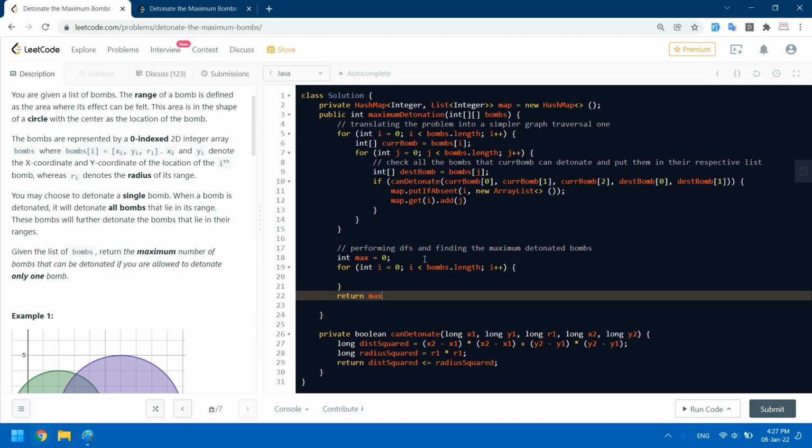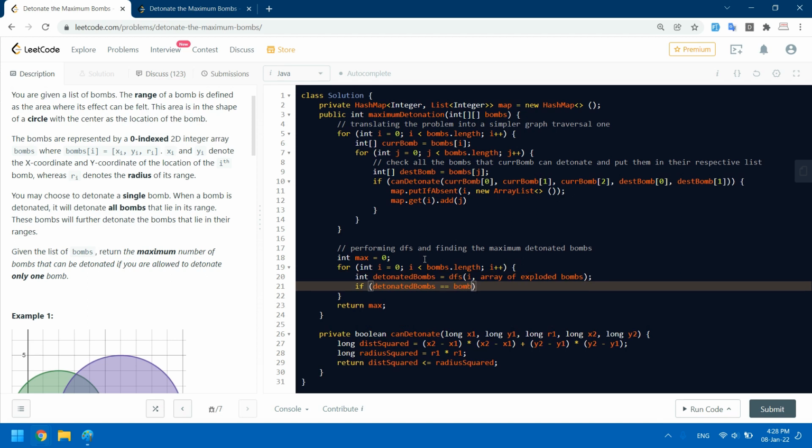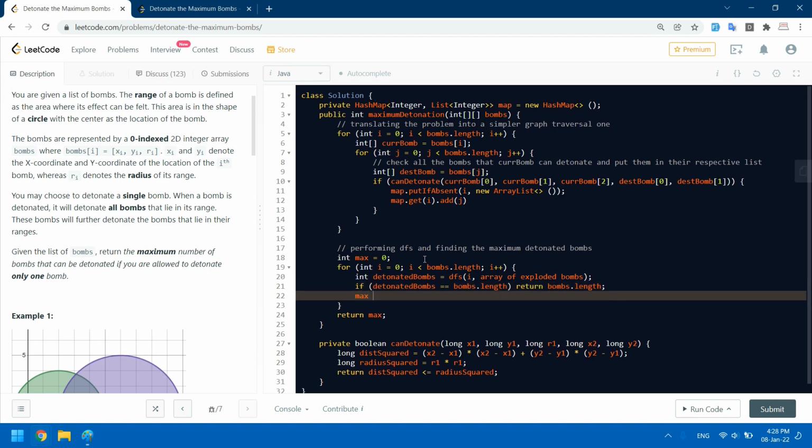And at the end, I'm gonna return max. I'm gonna find the number of detonated bombs using DFS. So I'm gonna write the DFS in a bit. I'm gonna give it I, and I'm gonna store the bombs that exploded also. I'm gonna therefore pass an array for that. Afterwards, to cut things short, if I detonated all the bombs, I can return right away, and otherwise I'll do the maximum and compare it to the detonated bombs.